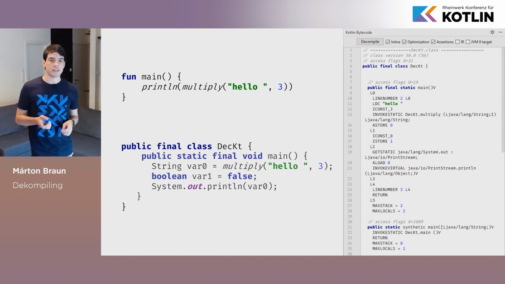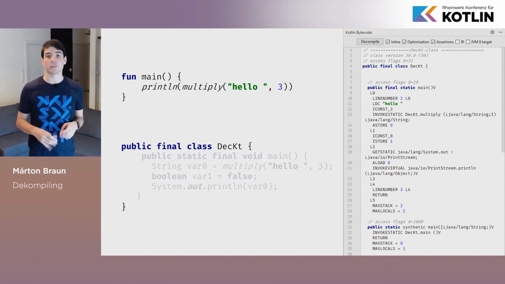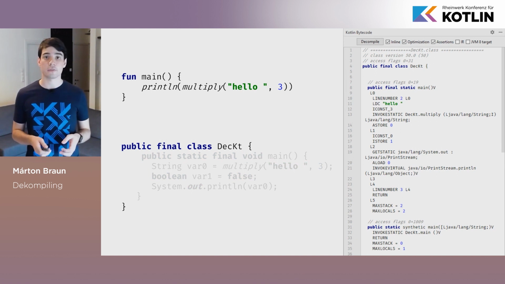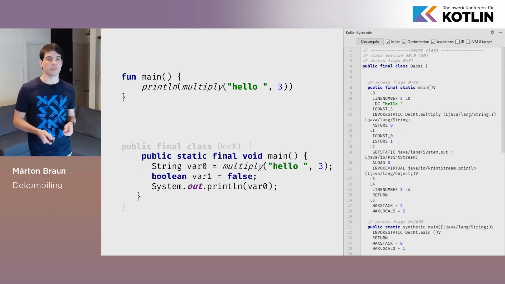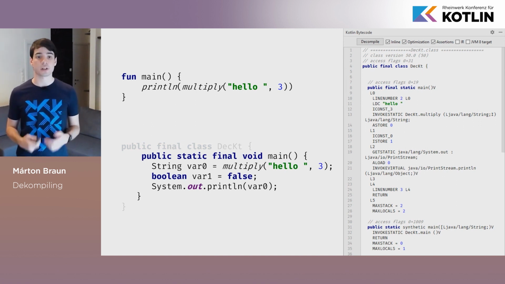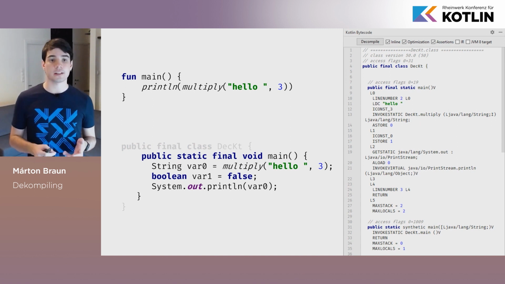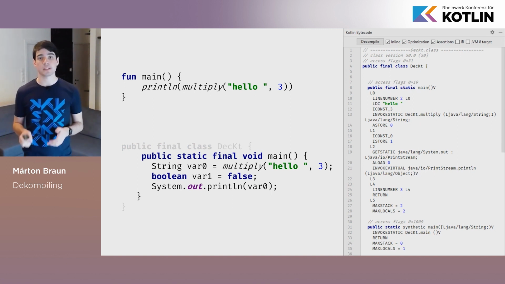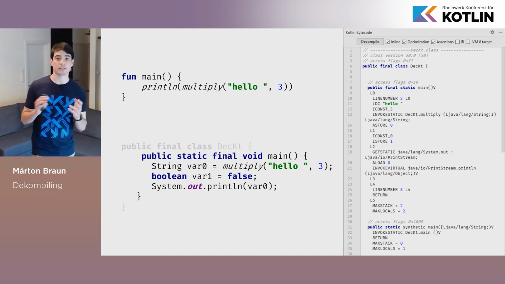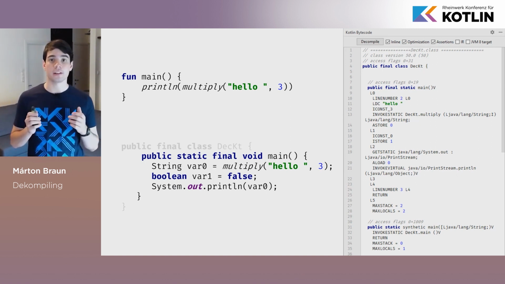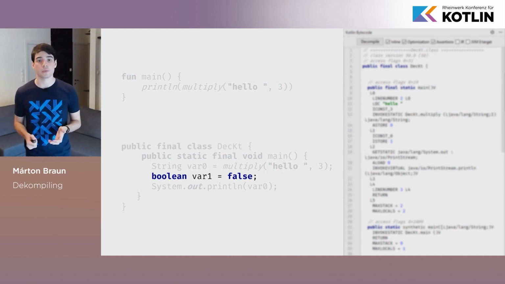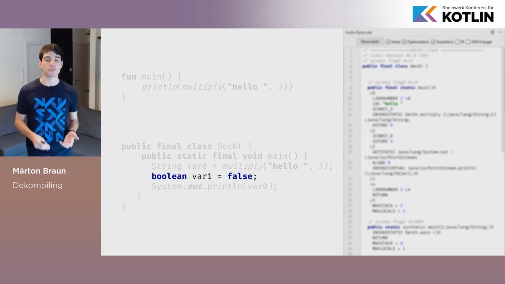So what we see here is that there is a class wrapping our function. At the bytecode level and in Java, we cannot have top-level functions, unlike in Kotlin. And our top-level function actually ended up being a static function inside this class that was generated. And inside the function, we see the contents that we expect. We see the multiply function being called and its results printed to the standard output, but not before there is a Boolean declared here, which is set to false and then never used.